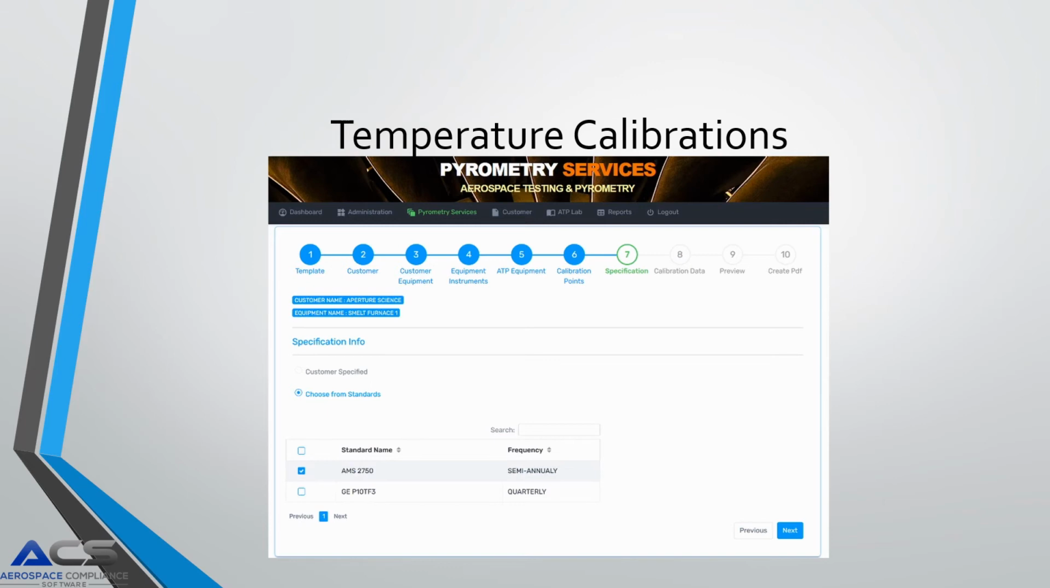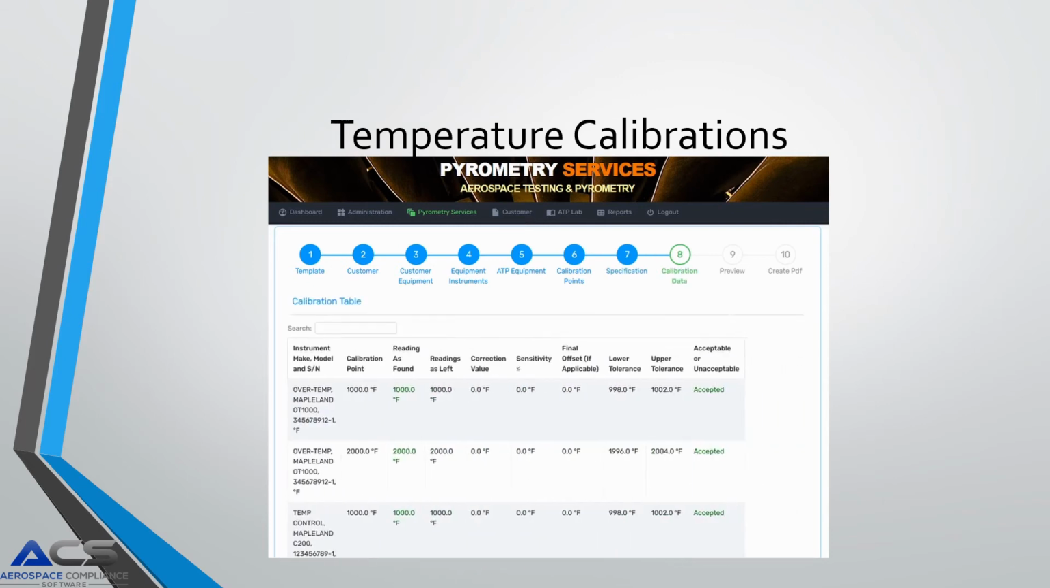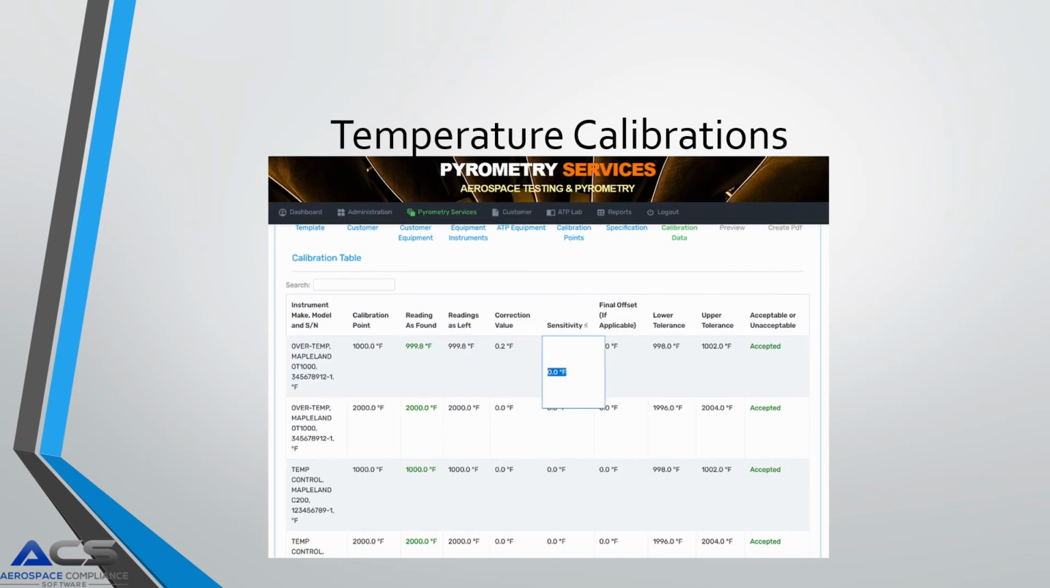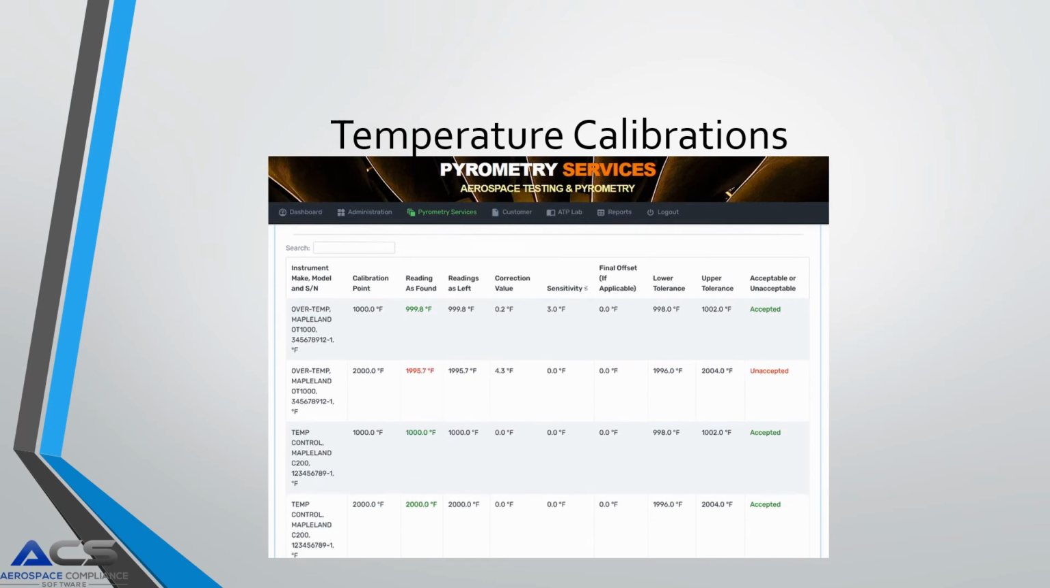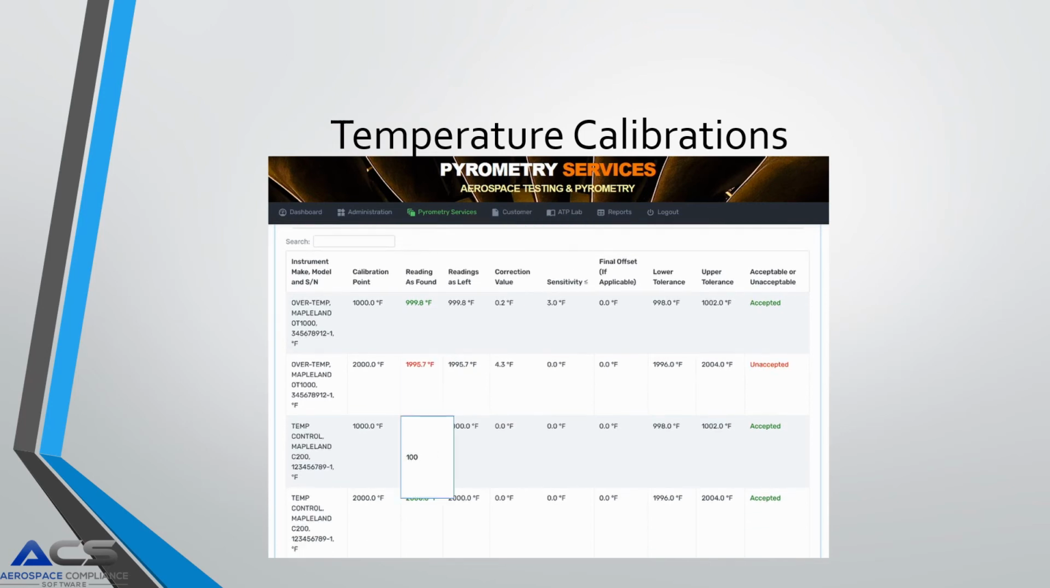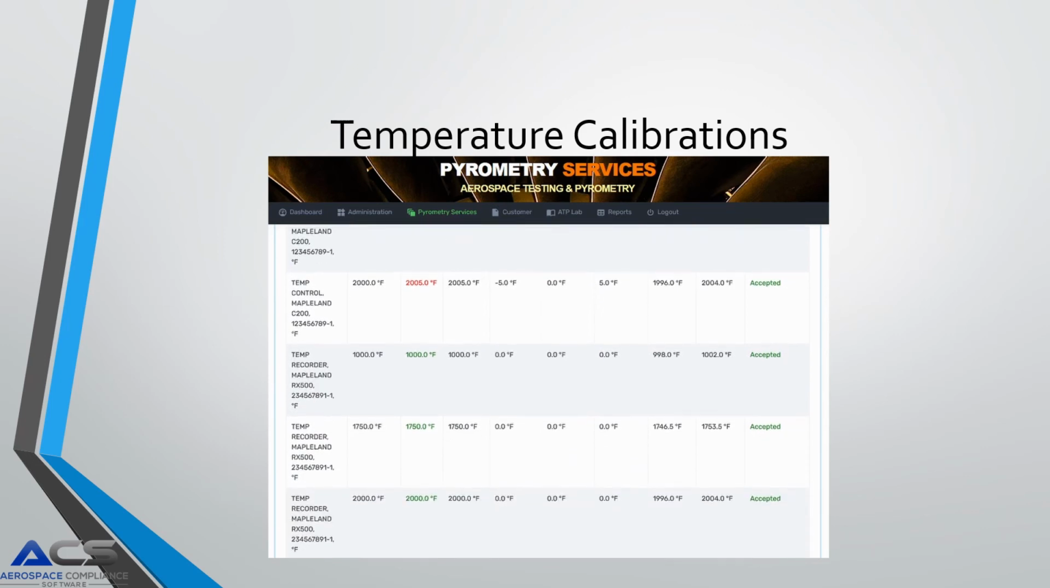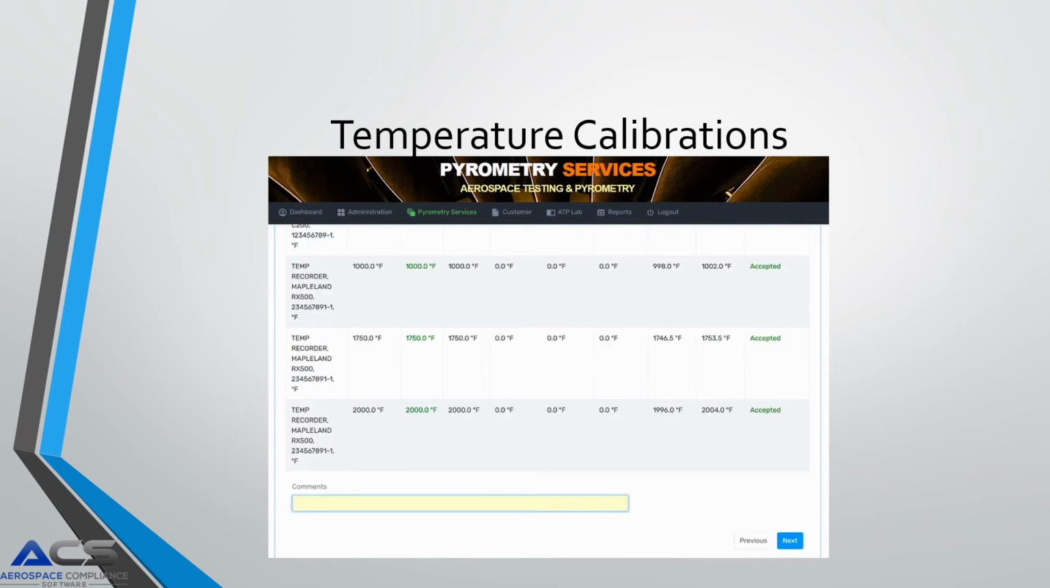Now we get to the actual calibration. The system has already calculated the tolerances based on the specification we just picked. Readings as found and as left can be entered into the form, and the system will tell you immediately if that instrument passes or fails at that point. We can also enter offsets where applicable, which will be calculated into the final results when determining the pass-fail conditions.